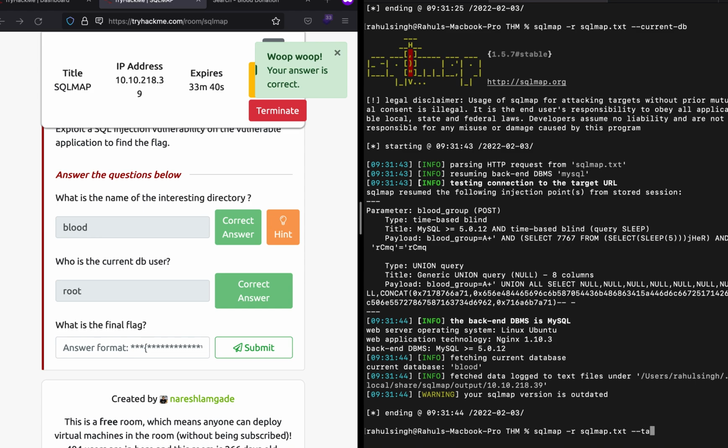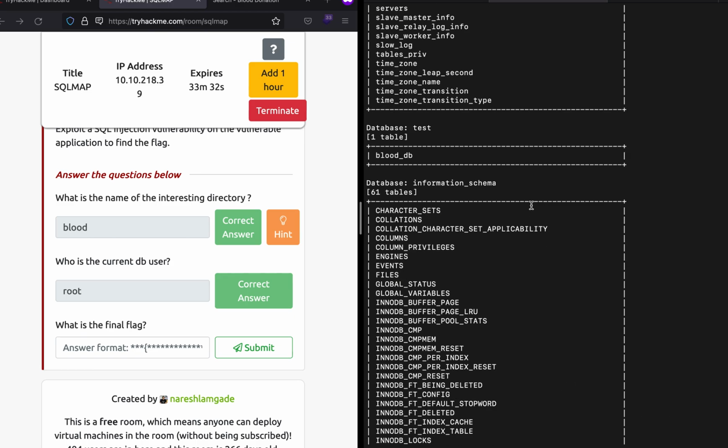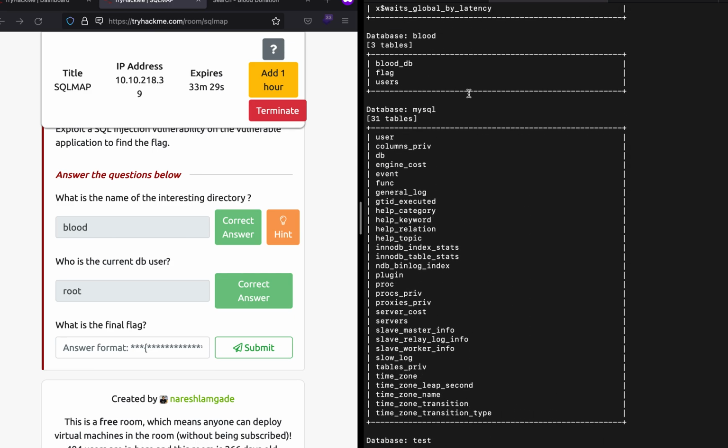Let's just type in --tables, or let's just say -T tables. It will give you the list of tables that are in the database, and as you can see, these are the tables. And if you see here, there is a database called blood, and there's a table called flag.